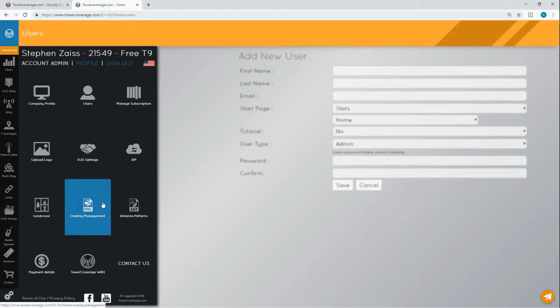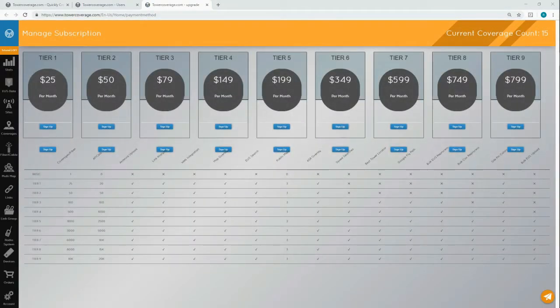Switching over to Manage Subscription now. Obviously, this is where you manage your account. You can sign up for our automated system. You can also upgrade your account from here. You have the option to use a credit card or sign up via PayPal. This can be yearly or monthly terms.